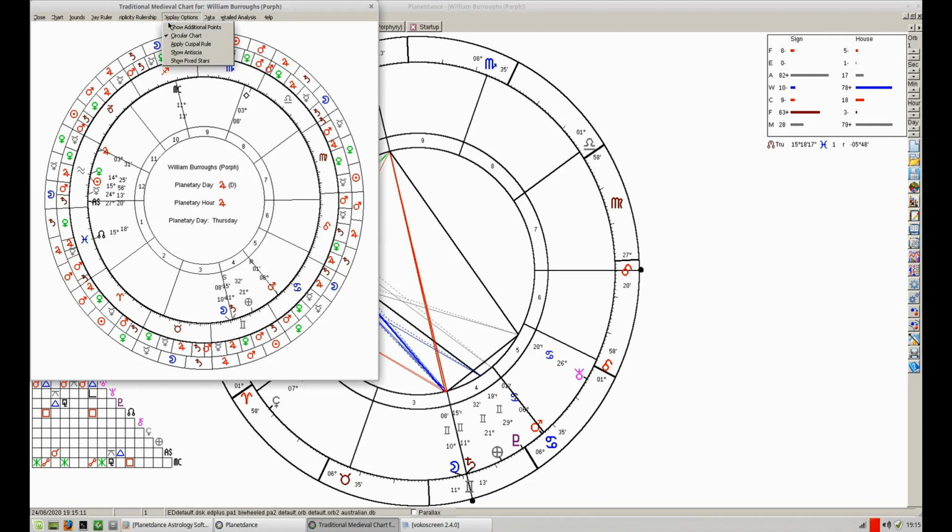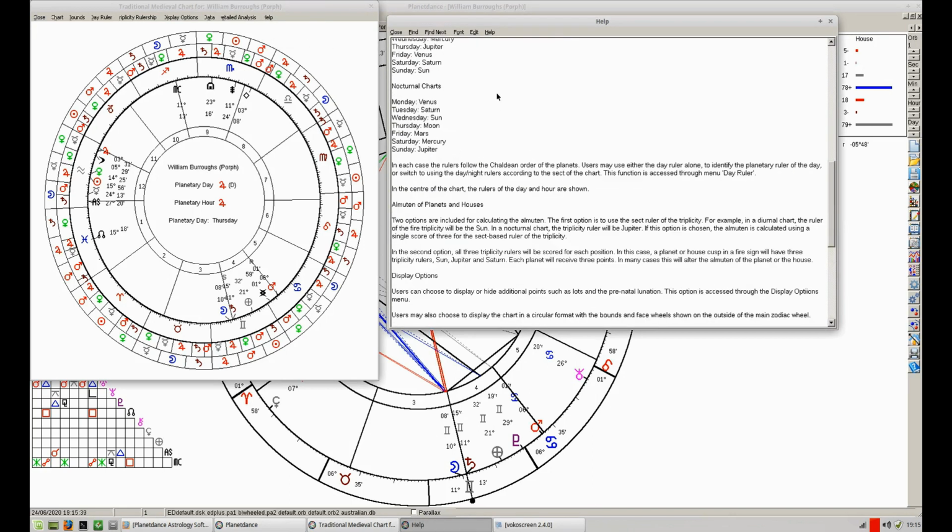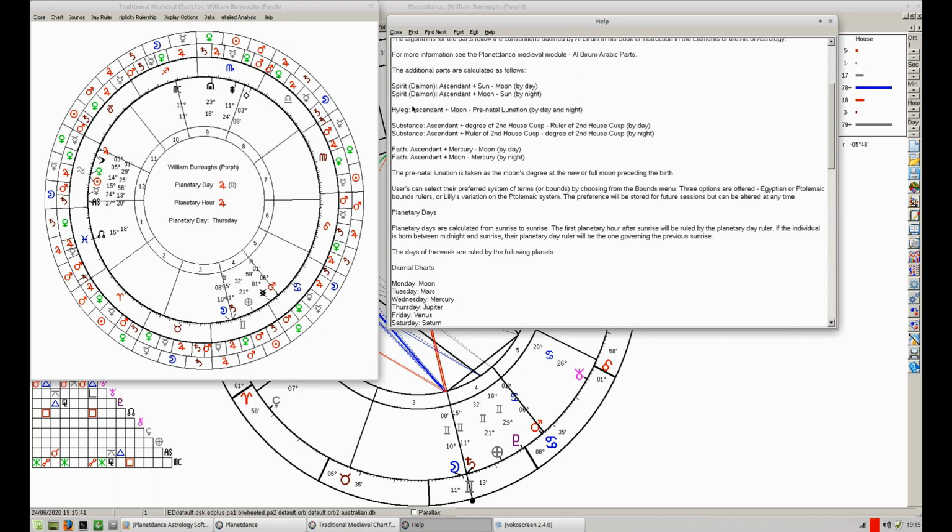You can show additional points, and these are some of the lots that you can show. The prenatal lunation, the lots here is part of the Hyleg, fortune and spirit. To find out more about the lots, you can go here, the calculation method and so on. This lot here is the part of faith.